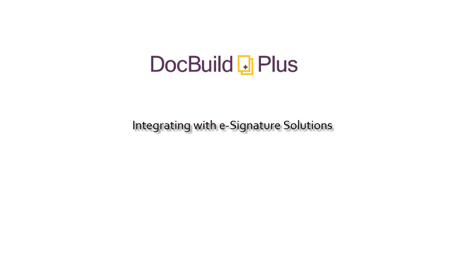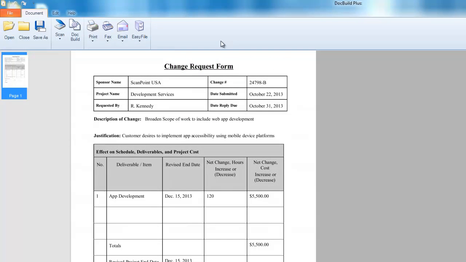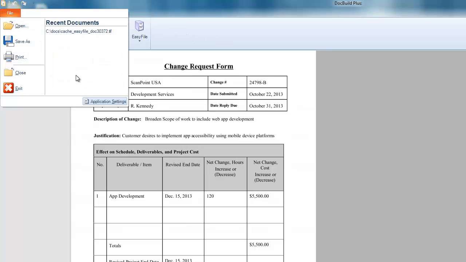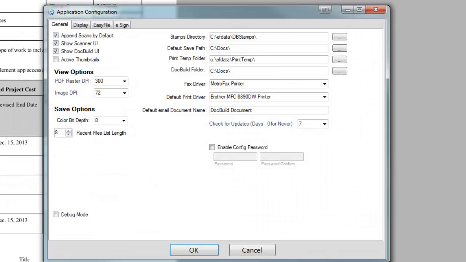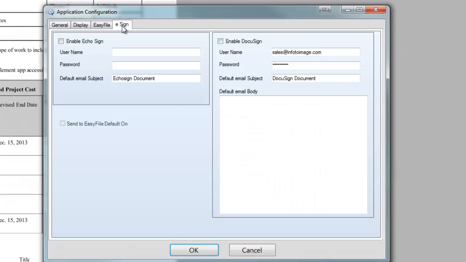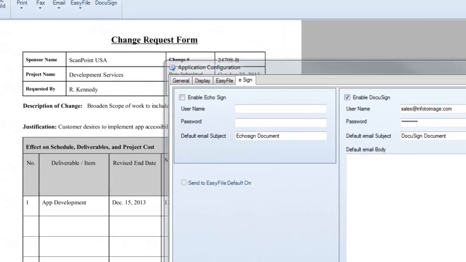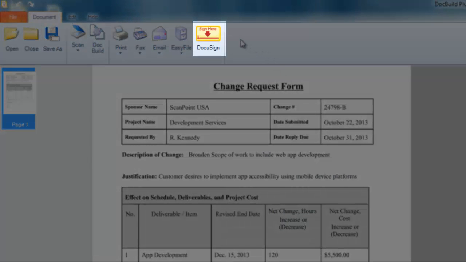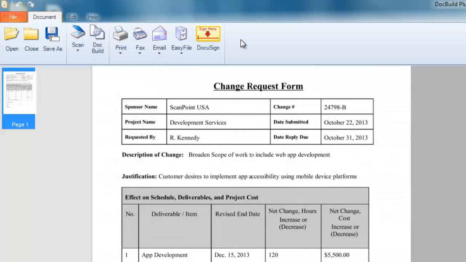DocBuild Plus currently has built-in integration with two popular e-signature solutions, DocuSign and EchoSign. To enable e-signatures, configure your e-signature account credentials in the DocBuild Plus application configurations menu by entering in your information and clicking the checkbox to enable it. Once you have set that up, you'll see a DocuSign or EchoSign button on the toolbar in the Documents tab.